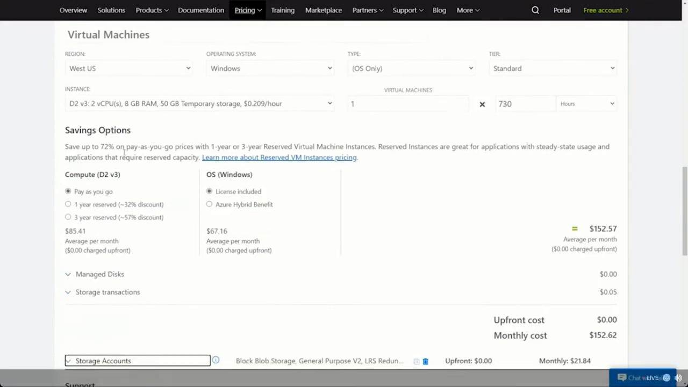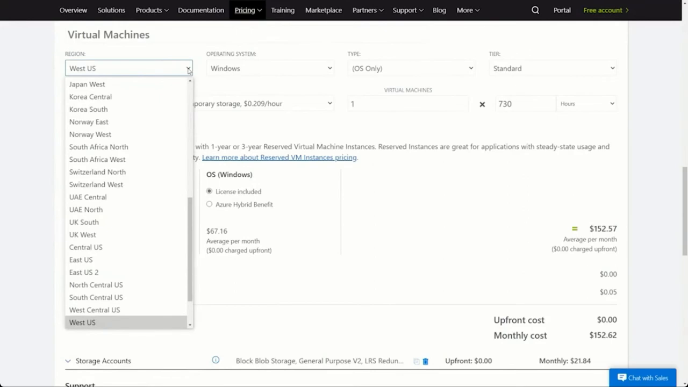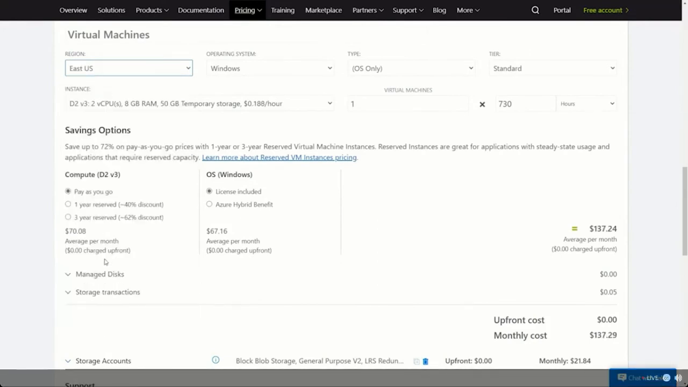Second, let's look at location. So let's just play around with this a little bit. West US, that's the region closest to me. But let's go to East US, where I've been deploying. So we're at 152.57. Let's see what East US does. It drops it down a little bit. Now, I always pick East US.